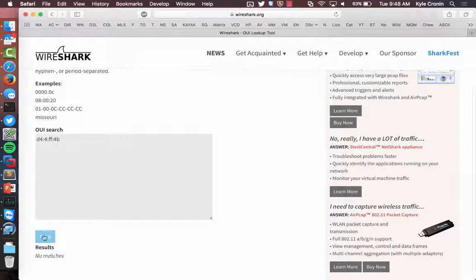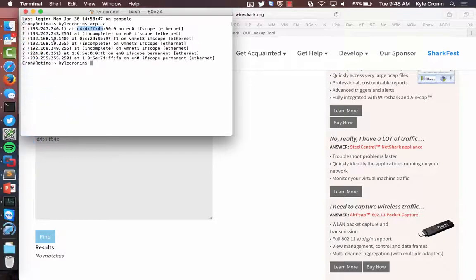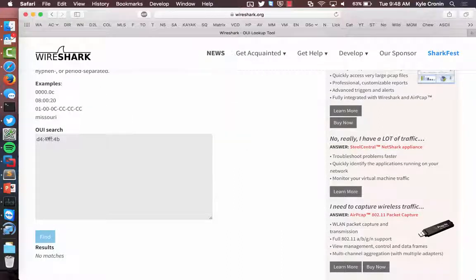I'll zoom out. Oh, didn't expect that. Well, that is curious. Oh, it's missing a digit? D44? You don't suppose it's something like that.